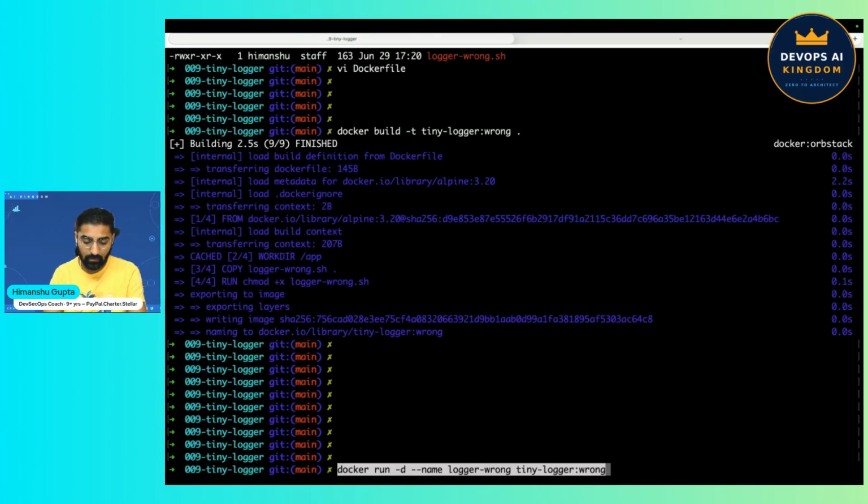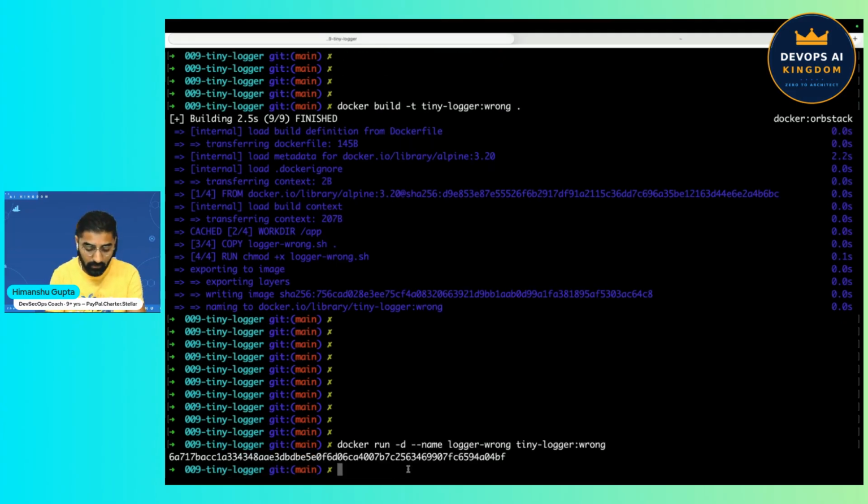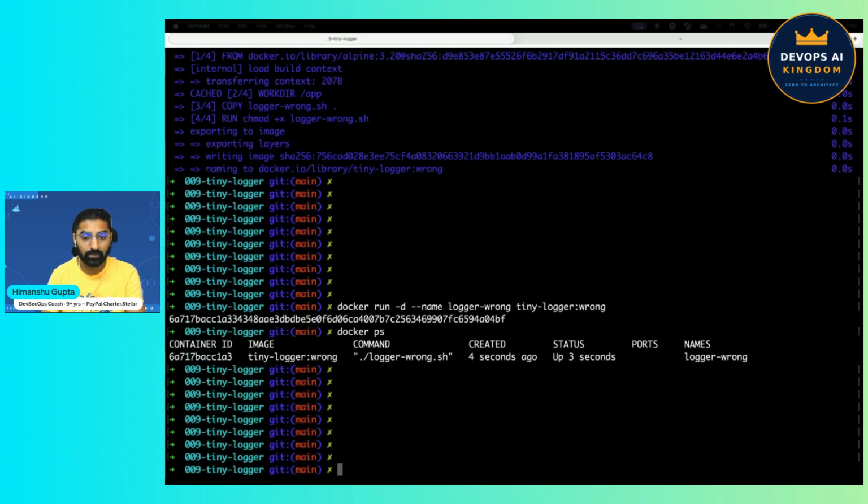Docker run, and the name of the folder we are giving here, and we are running it in detach mode. Detach mode means it is going to run in the background. Okay, the name we are giving to our container is logger-wrong. So let's run it. Okay, so if you do docker ps, you will see one container is running.